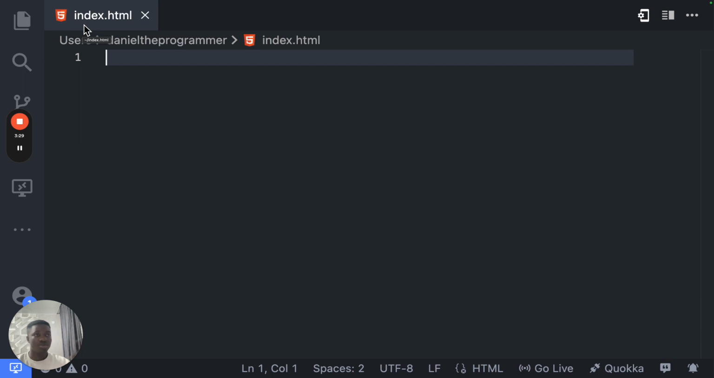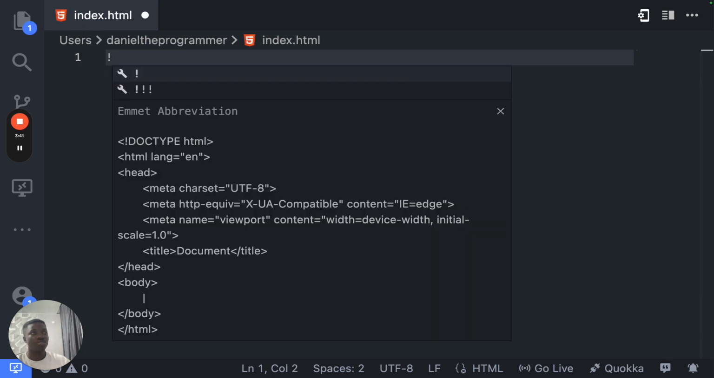HTML stands for hypertext markup language. Now for us to have boilerplate code that will improve our speed in development, we can type an exclamation mark, and you see you have an Emmet abbreviation. It's going to generate the whole HTML structure of our page.